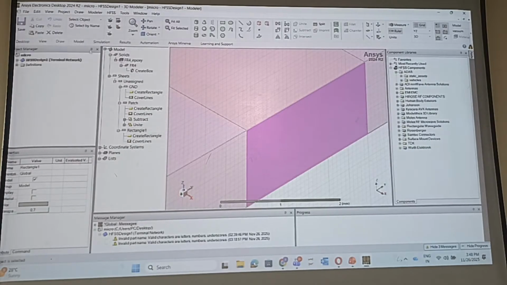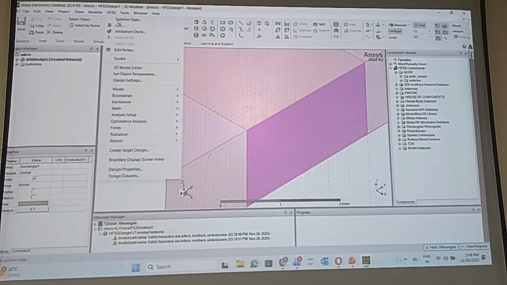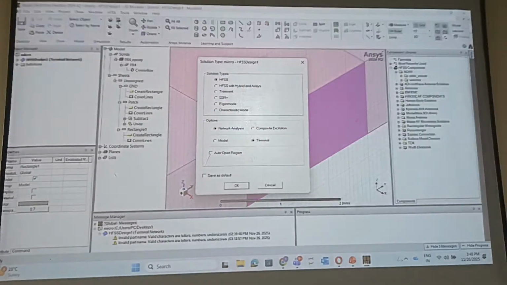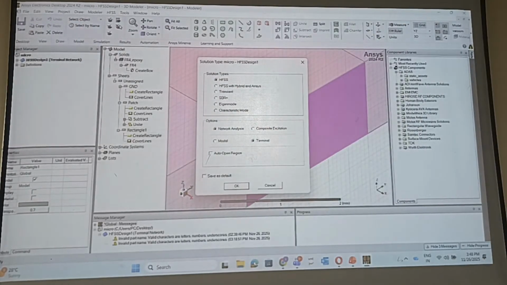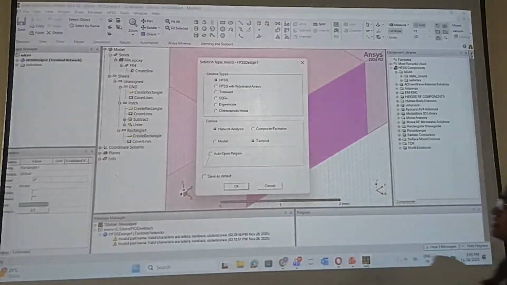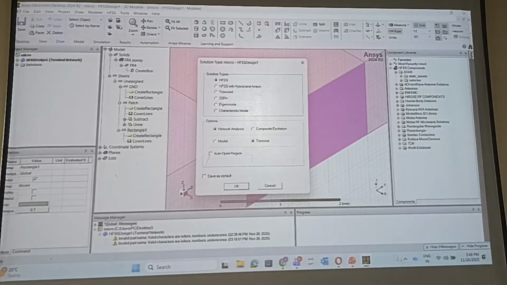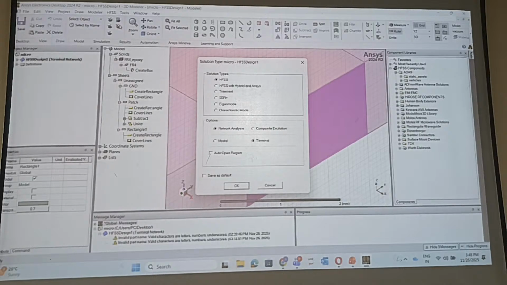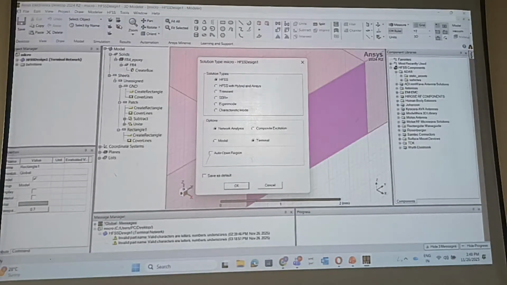For that purpose, go to HFSS, select solution type. As I said, solution type plays a very important role. These are the different solution types available: HFSS with hybrid array, transient, eigenmode, SBR plus, and characteristic mode. So for different applications we select different ones.